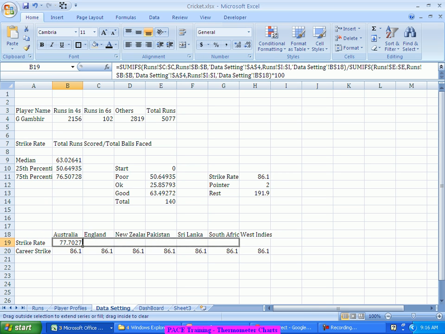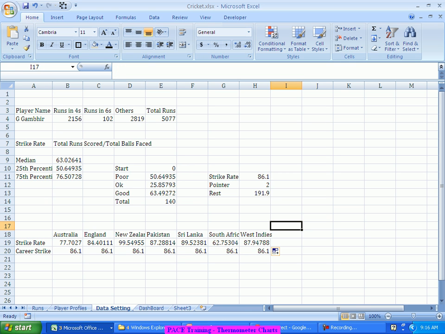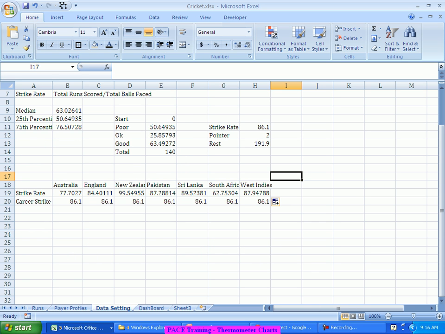Alright, now once I have this data, my data is ready for a comparison between the two values. Against each country, I have a career strike rate and the strike rate against this country. So I would like to put it in a chart which tells the relative performance, against which country he was much more than the career strike rate and much lesser than the career strike rate.